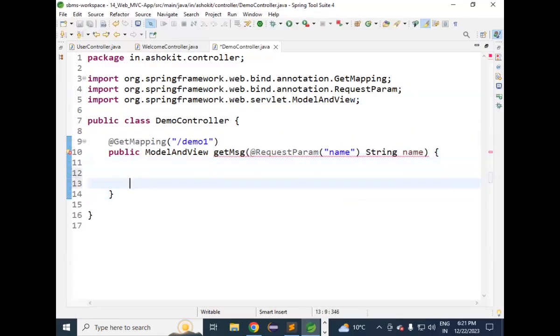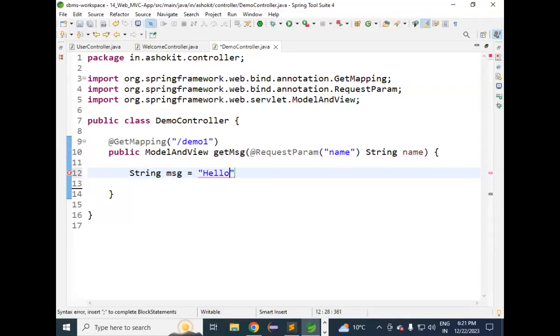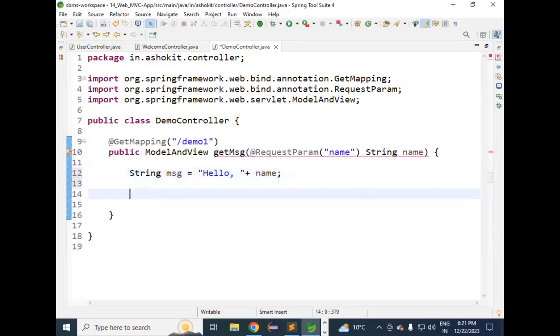Whatever the name we are getting, for that name I want to add a message, hello. You give some name as an input, and for that I will add the hello message. String message is equal to hello plus name. Whatever the name that we are giving, I want to send that name as a response. Next, we need to set the data to the model object and we need to set the view name.